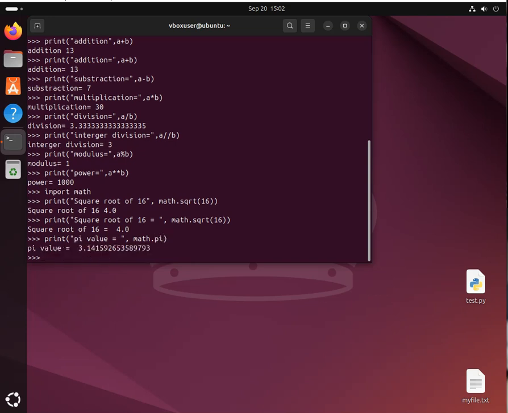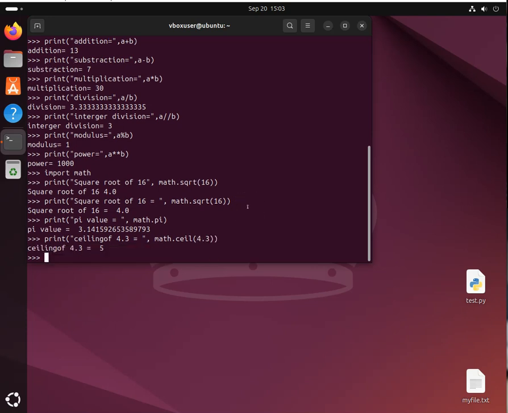Now suppose I am doing something like ceiling. You can do ceiling of 4.3. So you can do math.ceil, then you have to put 4.3. So you can see that.